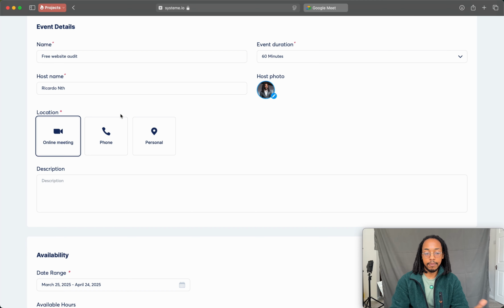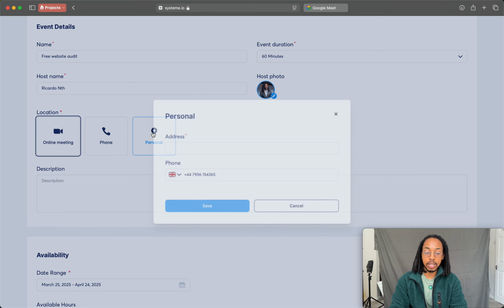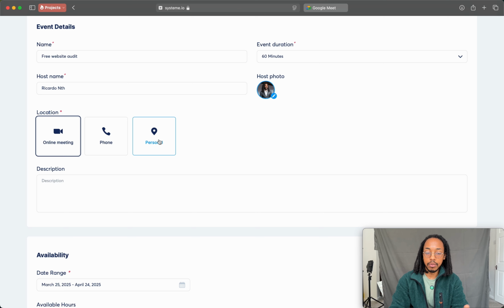Depending on your type of event, say you are a window cleaner, you might have a personal location set here and a phone number, so that you'd be able to actually go to the client's address and then give them a free quote, for example. So this address will show your address, and this will also show your phone number to the client. But it's also useful to let them know where your home base is.